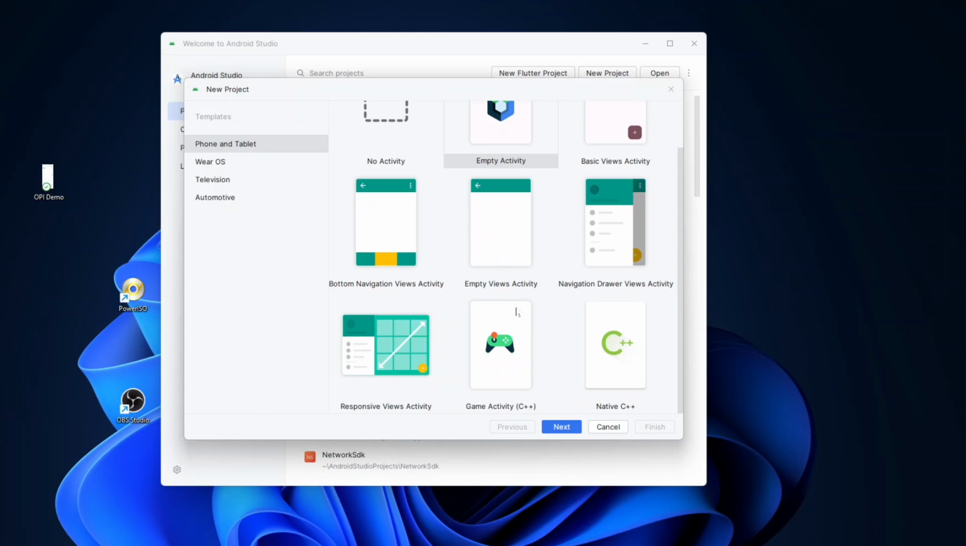So for the basic purpose, you just need to click on the empty views activity, and let's summarize how we can instantiate a project. We have to do the project setup, create the main activity layout, and create the main activity logic. So basically three types of things that we have to do. So we have the empty views activity here. Let's click on this and move to next.